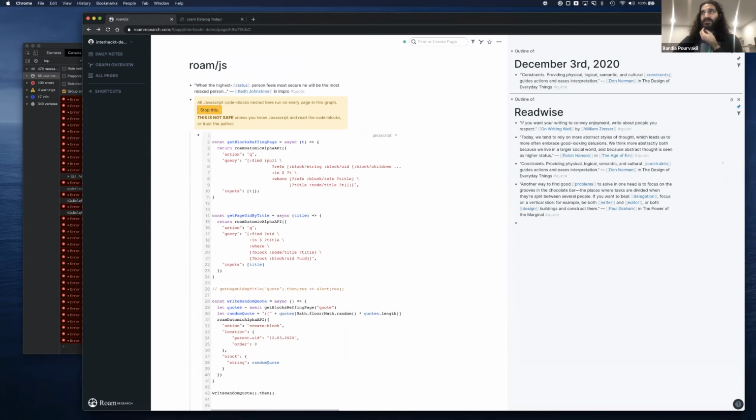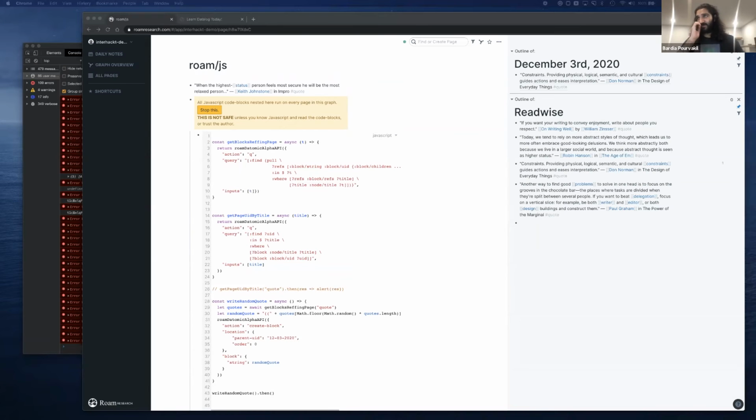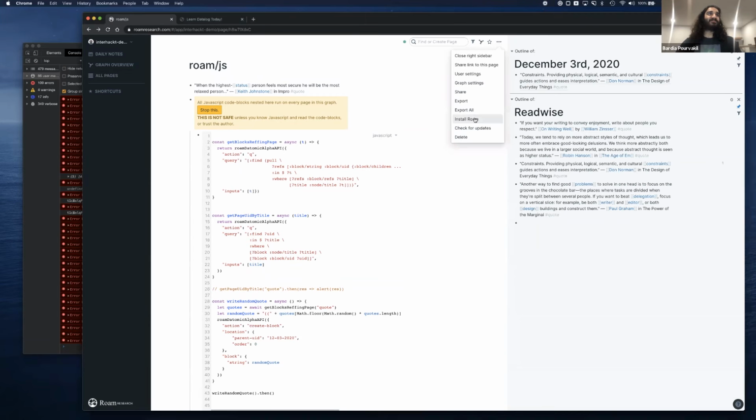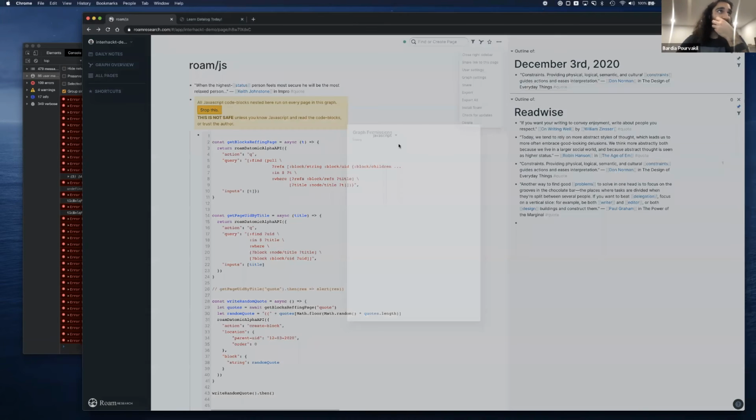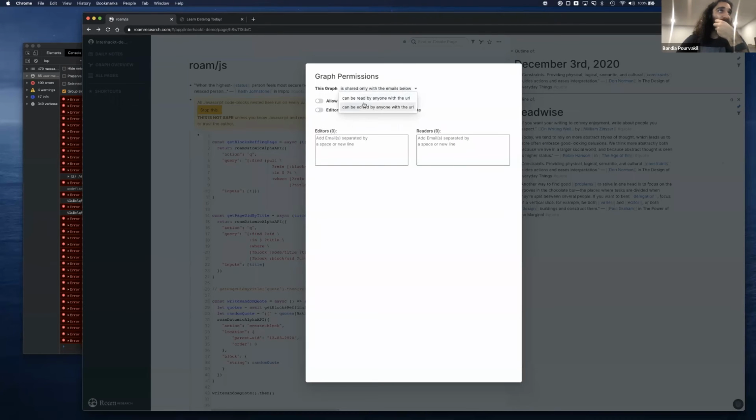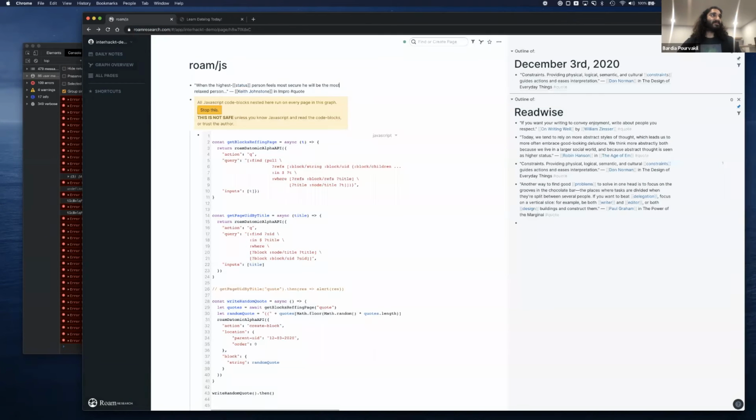Yeah, what was I going to show you? Oh yeah, this Roam.js. One sec. I'm going to share this with you guys as well, so you can have access to this.